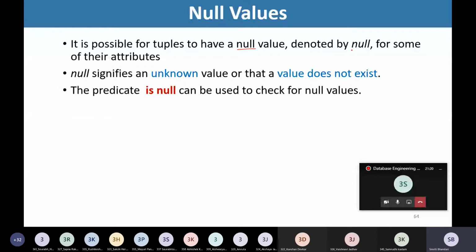So it is possible for tuples to have the null value, and this null value is denoted by the special value null, right? And it may happen that sometimes attributes are having their values null for specific tuples. As I stated, null signifies an unknown value or the value does not exist. So what are the possible reasons that we are having these null values?